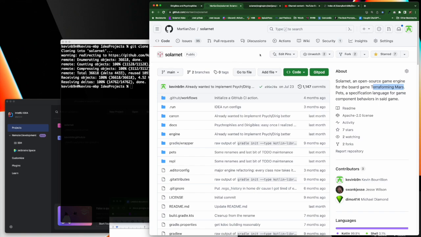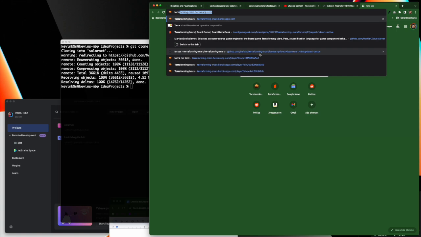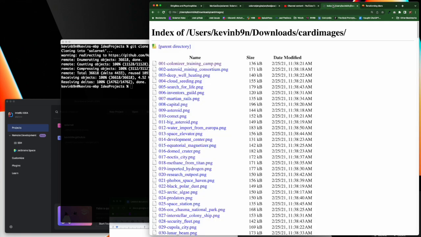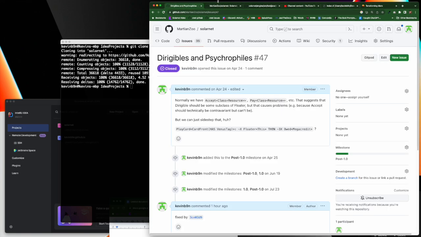If you are just wanting to play the game, you should be going to terraformingmars.herokuapp.com. They have a great implementation over there already. This codebase is unrelated to that.